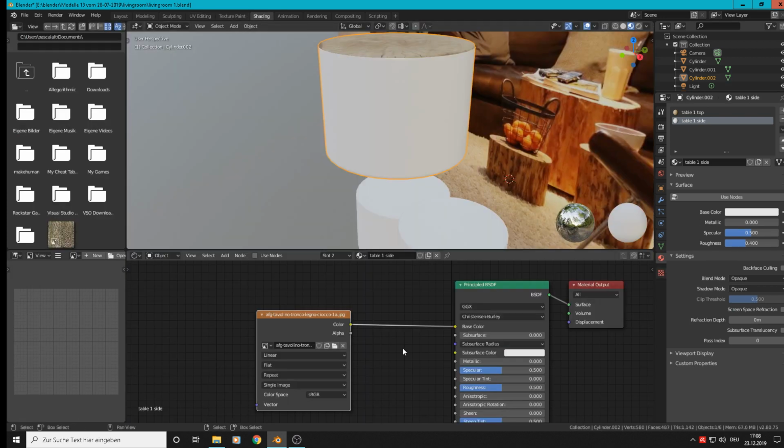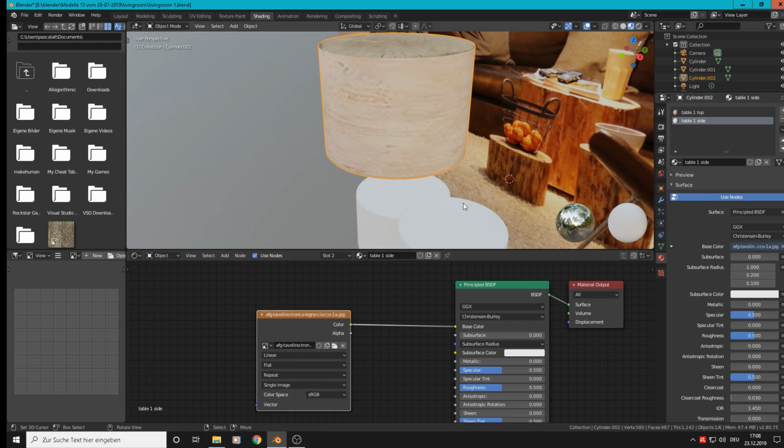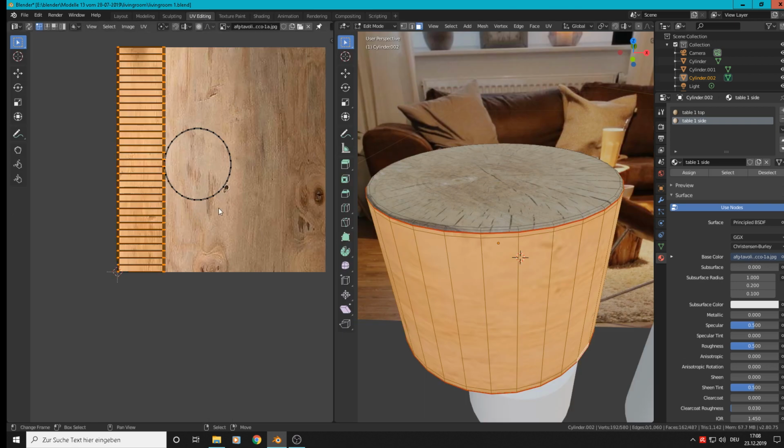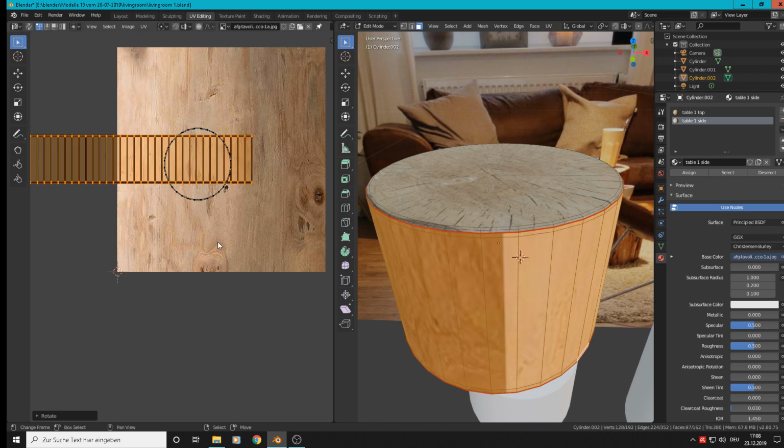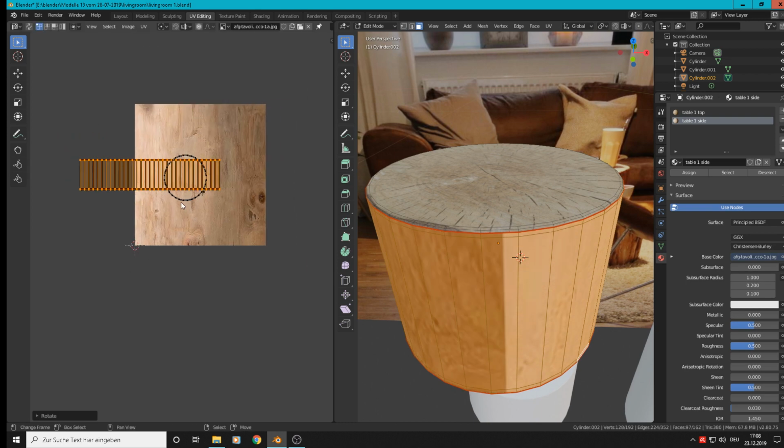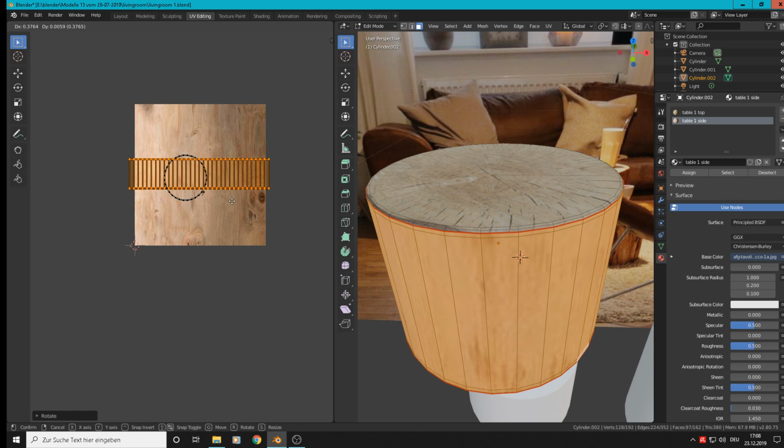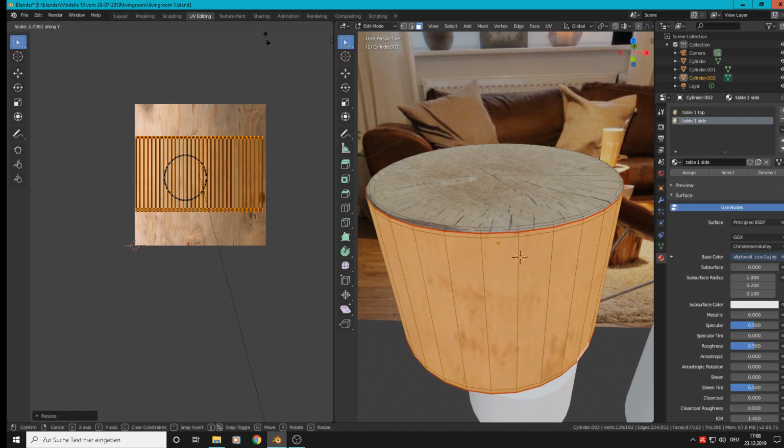So I'll look again what we have. We have that here, that is okay. That's table 2. Use nodes. He has plugged that on. We go to UV editing. We rotate X 90 degrees, so that comes more to the side. We grab it here in the middle, scale it a little down, and then we scale it in the Z axis. Oh, no, in the Y axis. It is 2D.